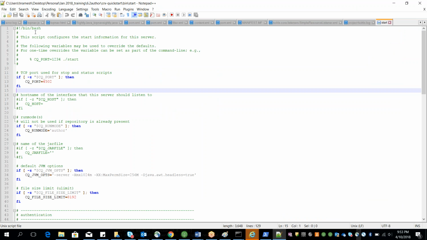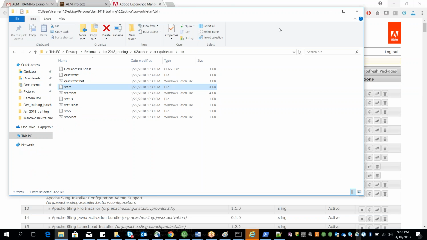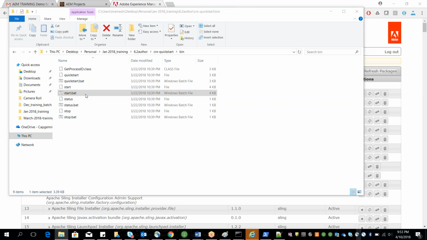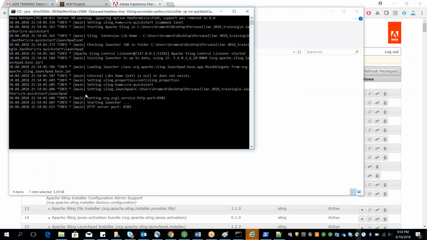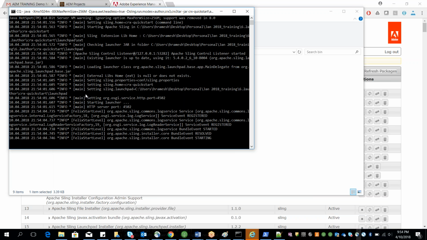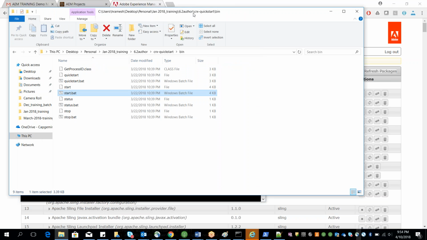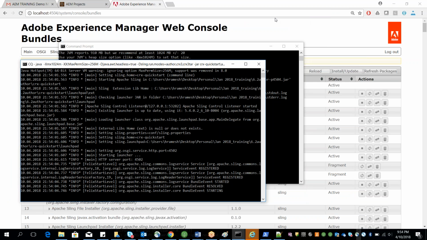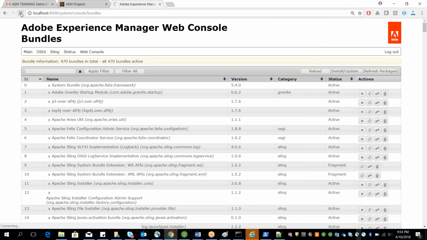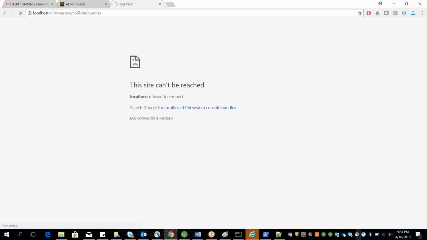You see this? This is a shell script. There is a bin bash over here. Because I'm on a Windows machine, I'll just double click the start.bat and let's wait for the server again.